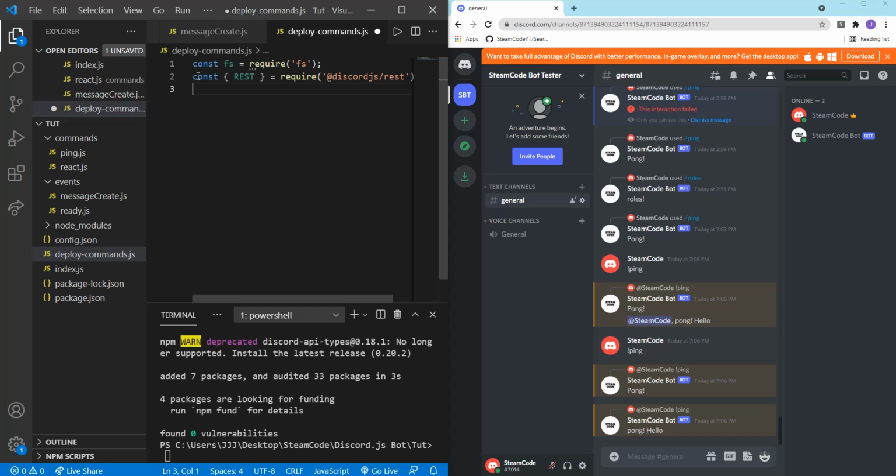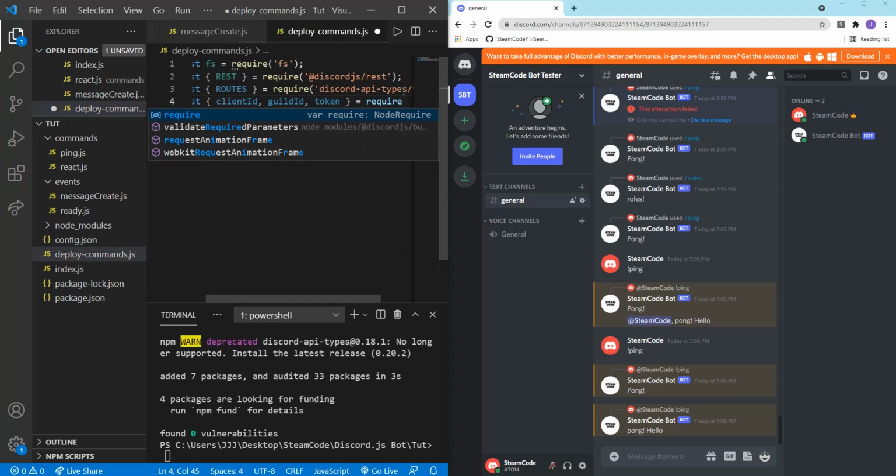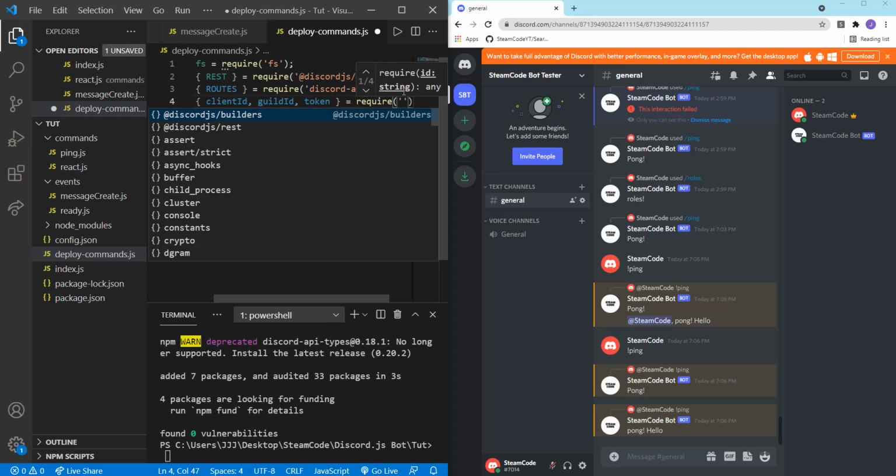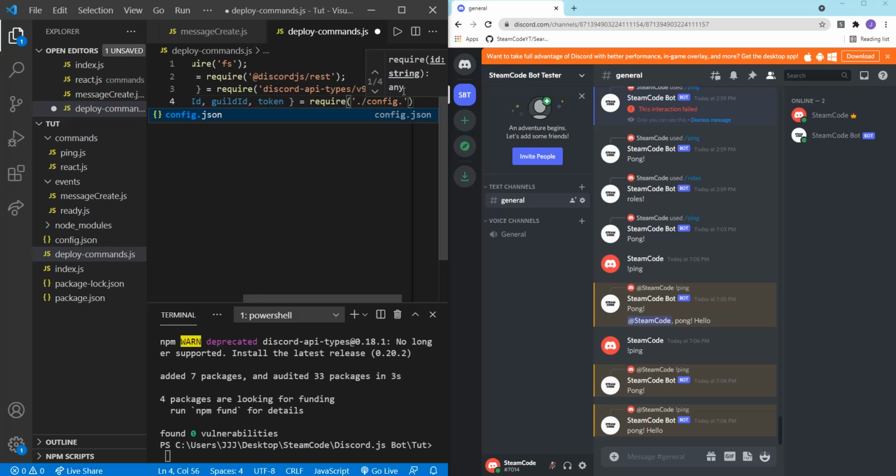We're also going to need to require Routes. So you can just copy this line and repeat the process for Routes. This is going to be discord-api-types version 9. We're also going to need the client ID, guild ID, and token. So const clientId, guildId, and token. Those will all come from our config file. Require config.json.